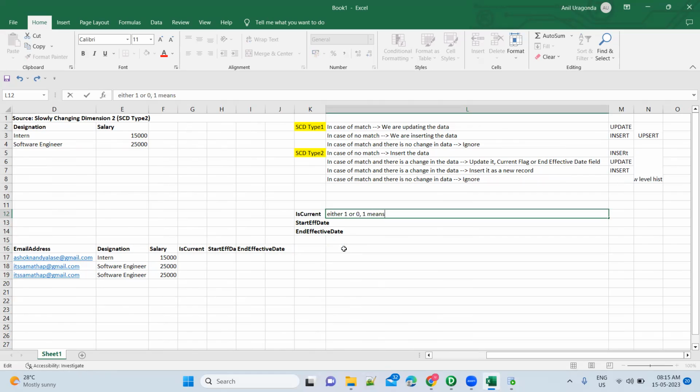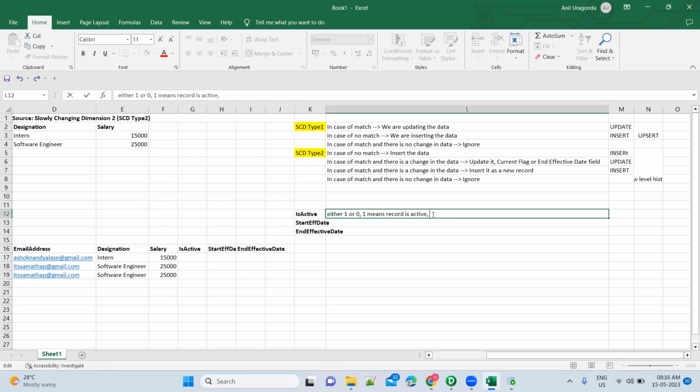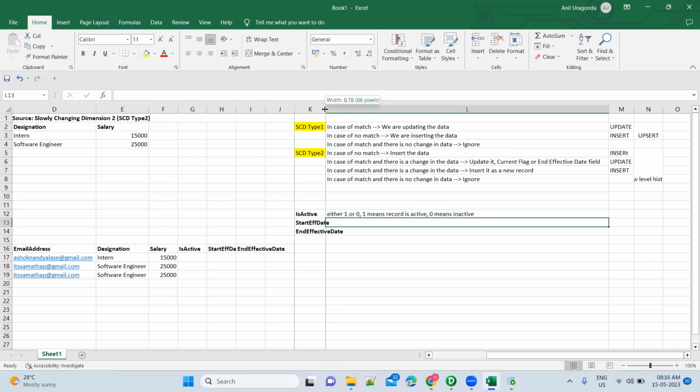1 means the record is active. You can name it is current or is active as well; that is your wish. It will have either 1 or 0. 1 means the record is active, and 0 means inactive.